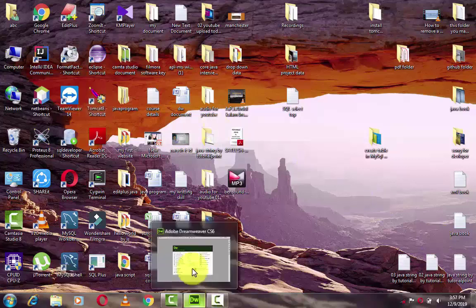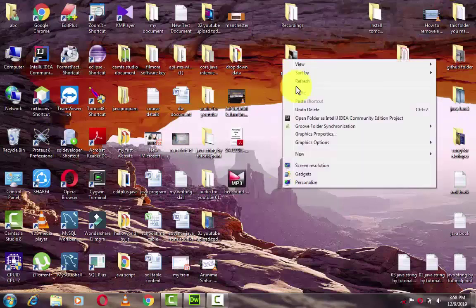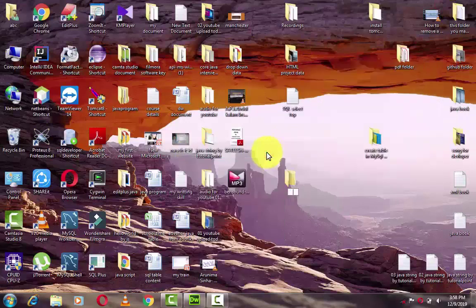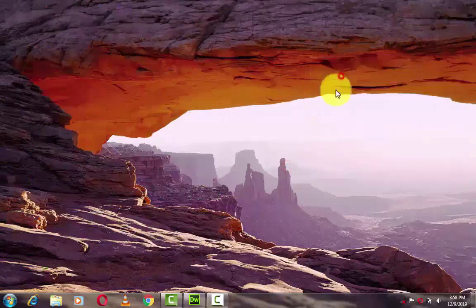For that, right now we just go to our HTML page. Just create one folder here, and I give it the name drop down menu 01, and I just save it, look at the page, and refresh it.